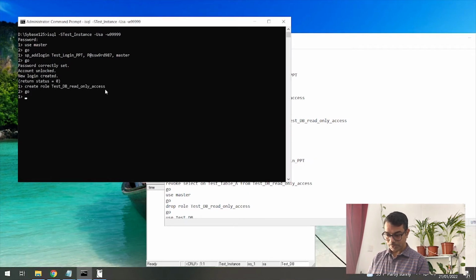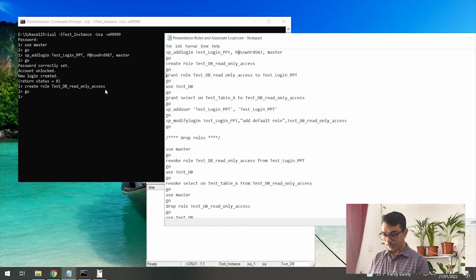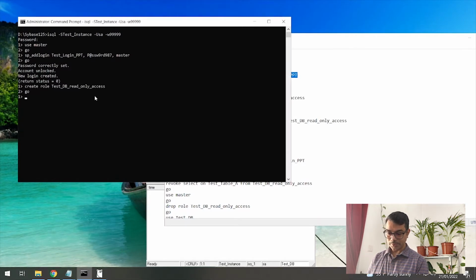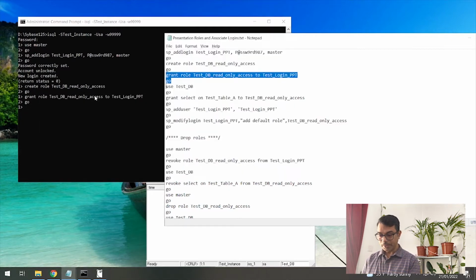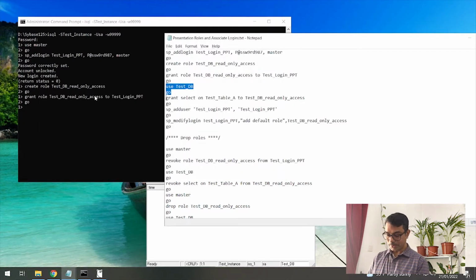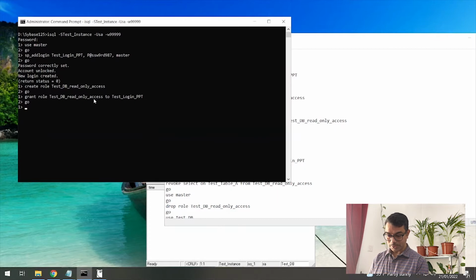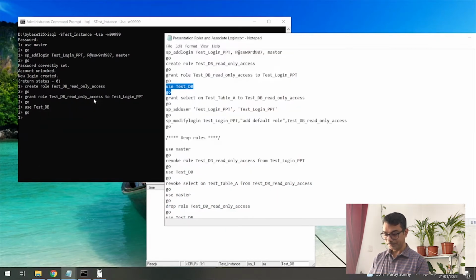Okay, so this role is created. Now what we'll do is grant this role to our newly created login. This is done, right? Now what we'll do is go into the database where we want to associate this at the level of object. So we'll grant the permission of select on this table.